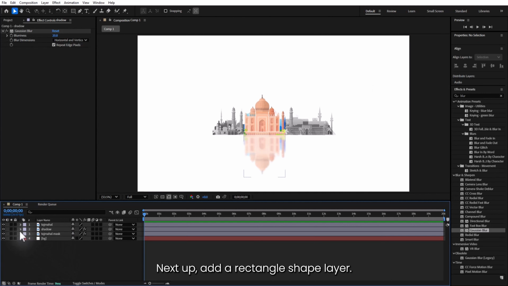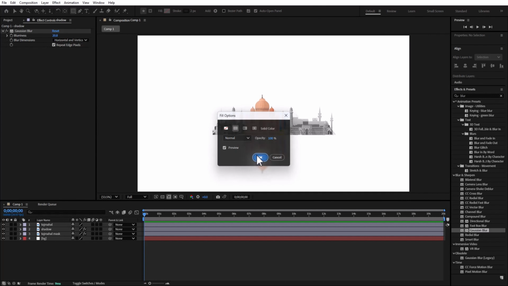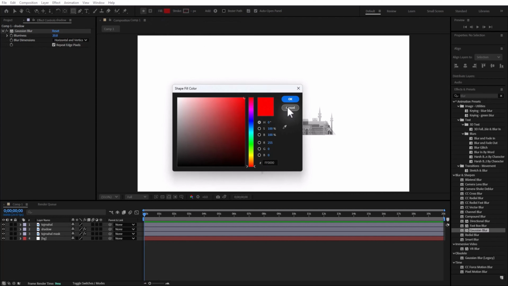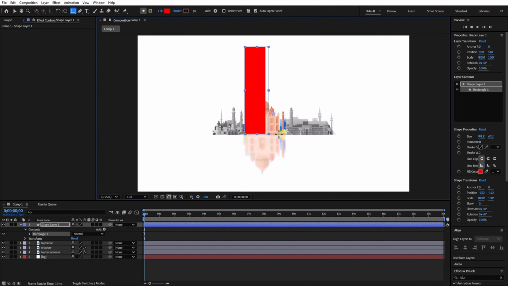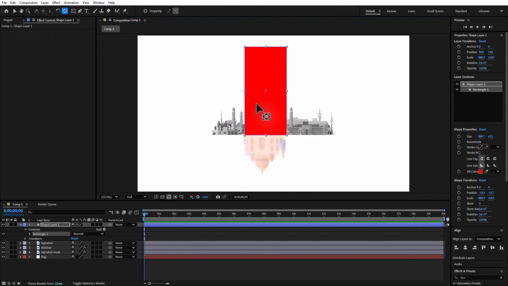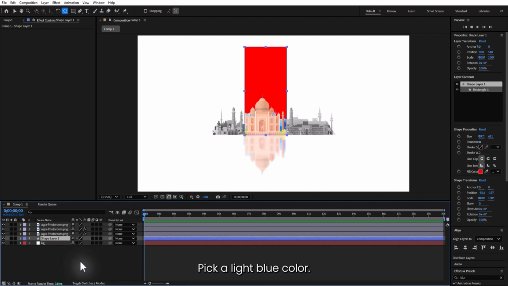Next up, add a rectangle shape layer. Select this rectangle tool and set fill to a solid color, stroke to none. Add a shape and place it below the image layers. Pick a light blue color.